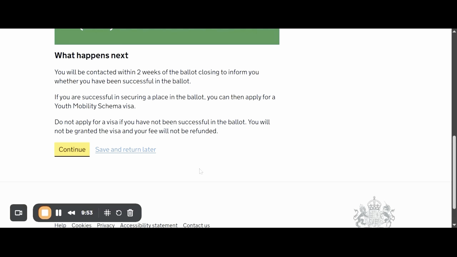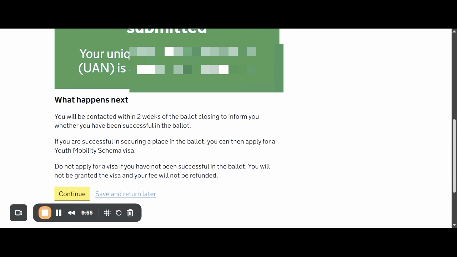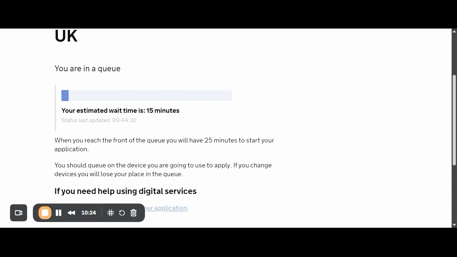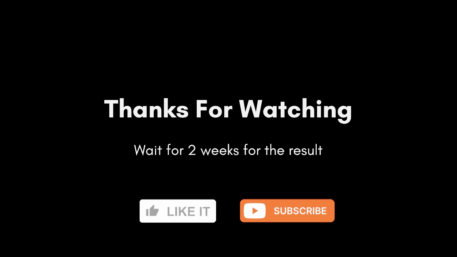Continue. This is the UAN number. You need to save it for your future reference. So now you need to wait for 2 weeks. You will receive a mail stating whether you are successful or not. If you are successful in the ballot, then you can apply for the visa.